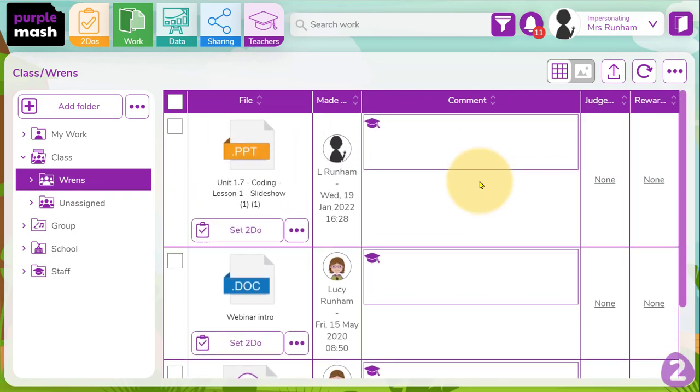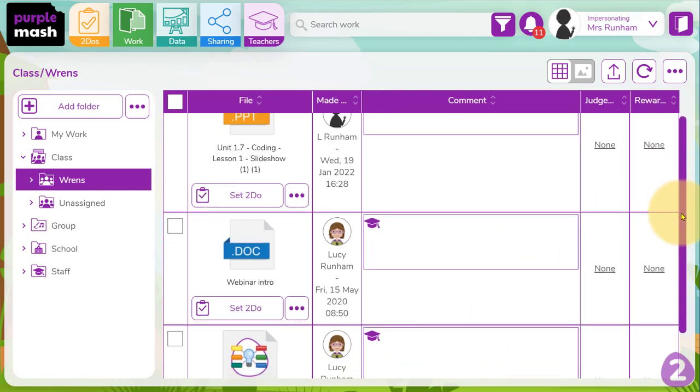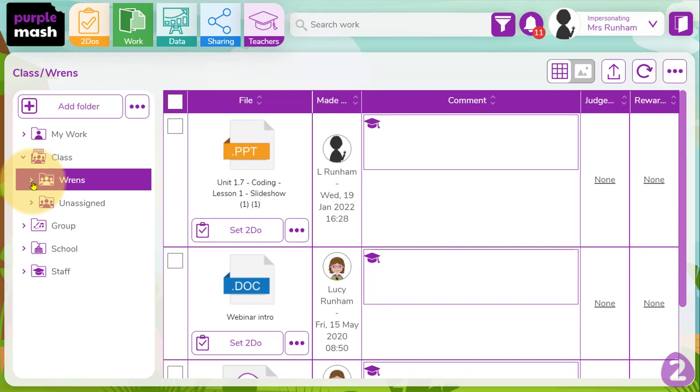It's useful to have a class shared folder if you want to share something with the whole class, but the children are likely to be working in groups. For example, the group of 6. If all the children in all the groups were saving all their files into the class shared folder, they'd all be muddled up. When I expand Ren's class here, there's some folders inside Ren's class.